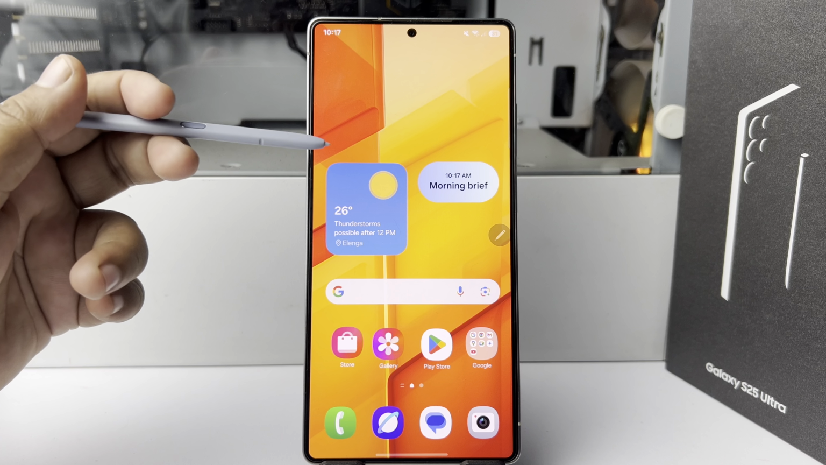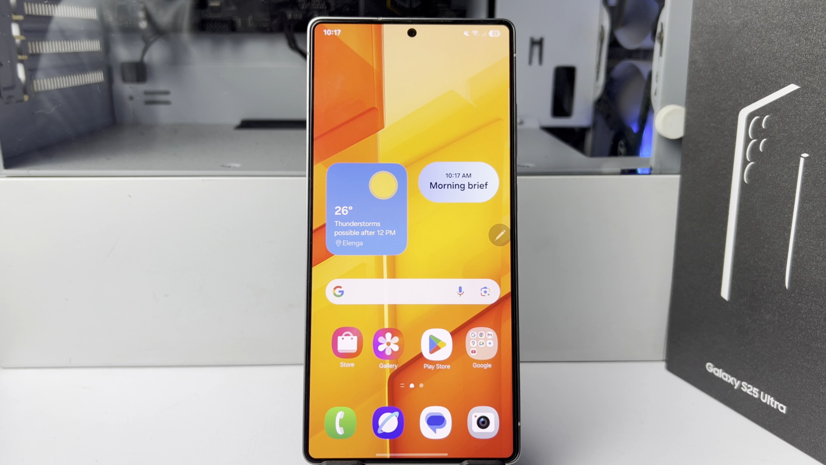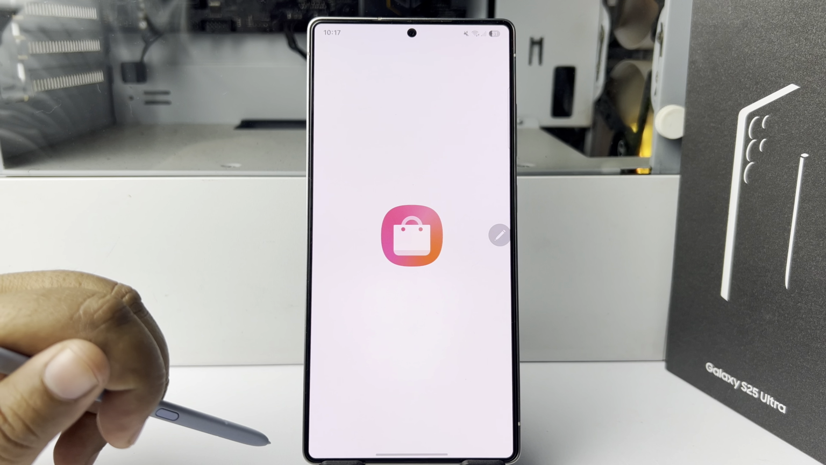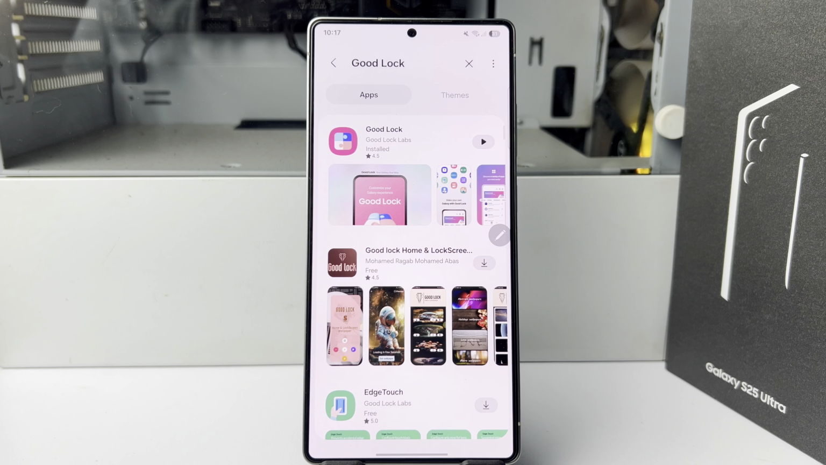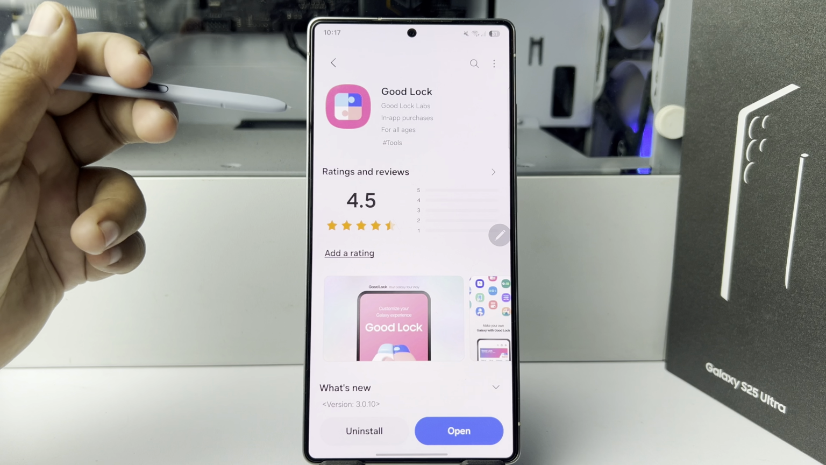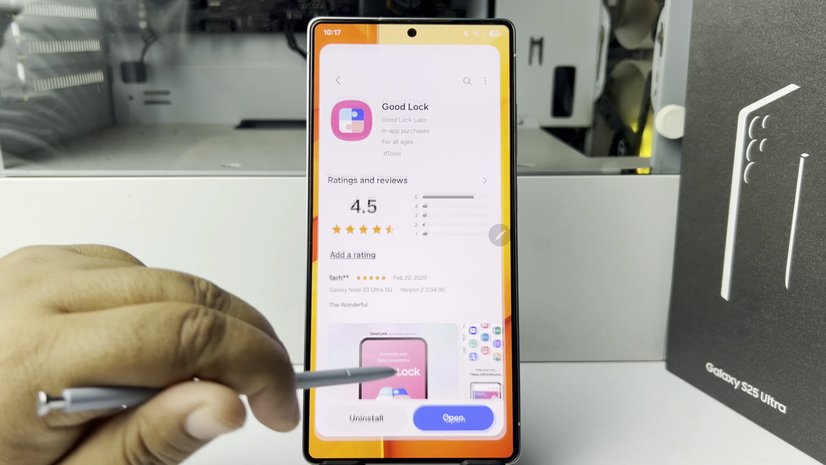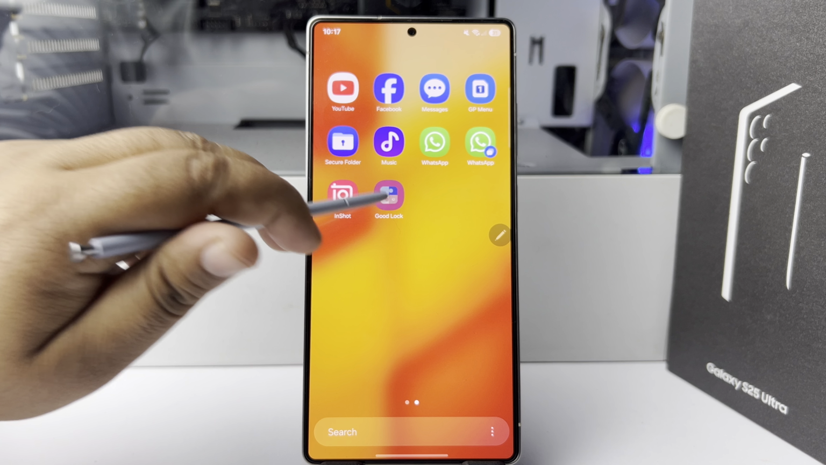Customize your home screen with GoodLock. First of all, go to your Galaxy Store and search for GoodLock. Make sure to install the GoodLock app. Now, launch the GoodLock app.